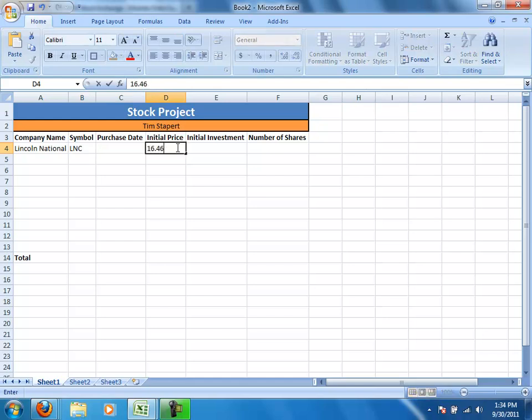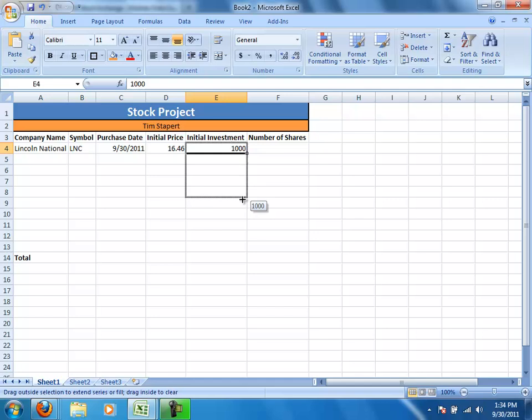I'm actually going to say I purchased it today, 9/30/11. My initial investment. This is where I could do all of them as $1,000, or I could decide to do something different. For right now, I'm just going to do $1,000. And notice, did you see how I quickly filled them all in?